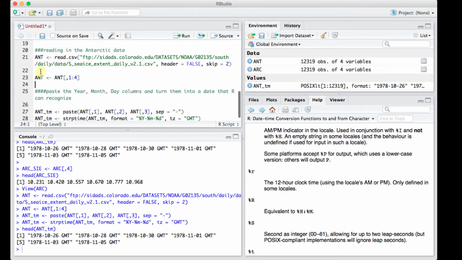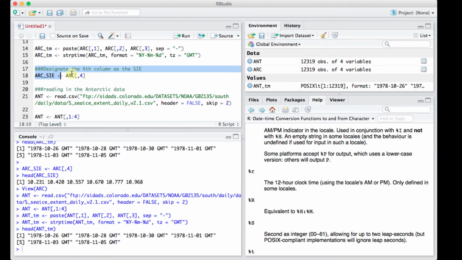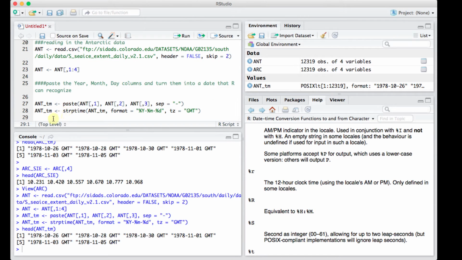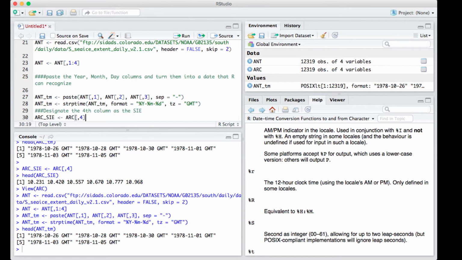And then finally, we'll designate the fourth column as our Antarctic sea ice index.